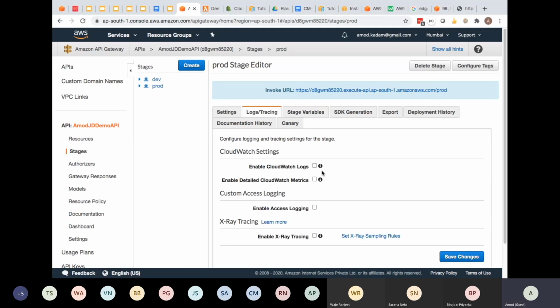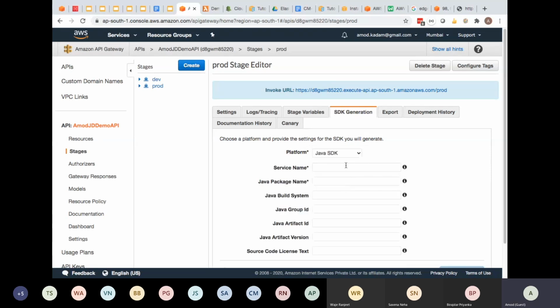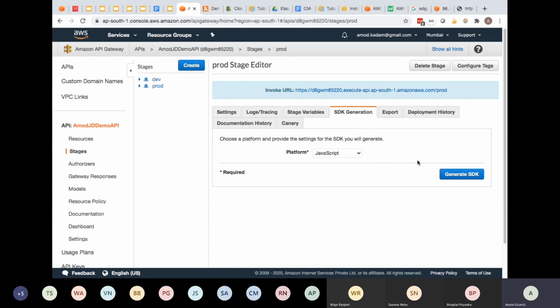For logs and tracing, you can enable CloudWatch logs and access logging. Then you can also generate SDKs. These APIs need to be invoked using an SDK, so they have given you convenience features where you can download the code. You get sample code, and you can just include that code in your application and invoke the API Gateway.